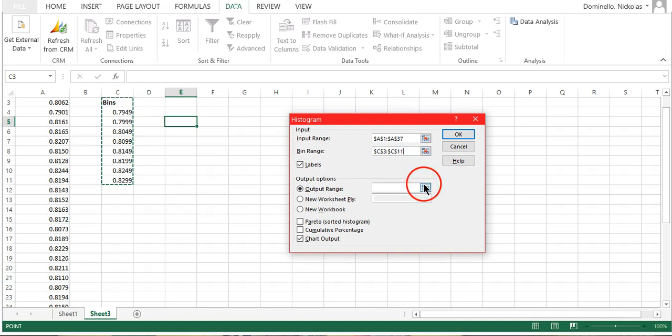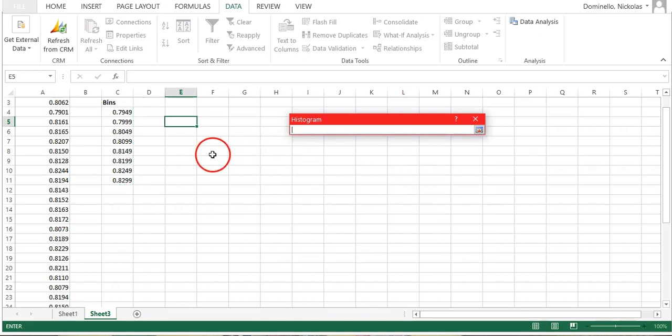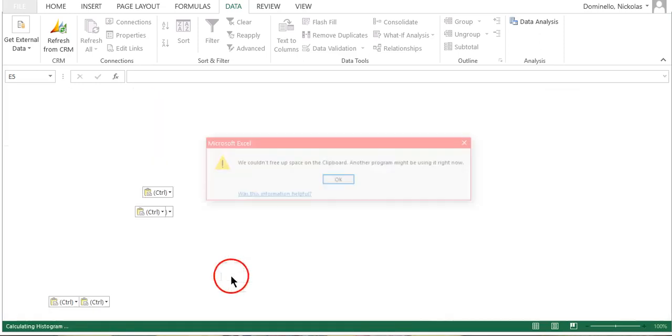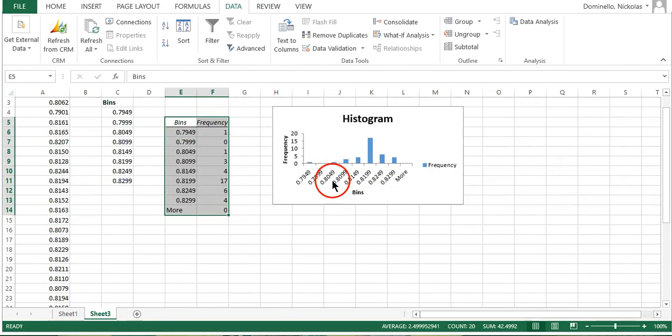The output range, just click that and then click on a cell where you want the output to go. So we'll just leave it right here and hit enter. Make sure at the bottom you check the chart output and simply click OK. And there you go. Our histogram with our frequency table is created, and you see it aligns with the frequency table right here to the left.